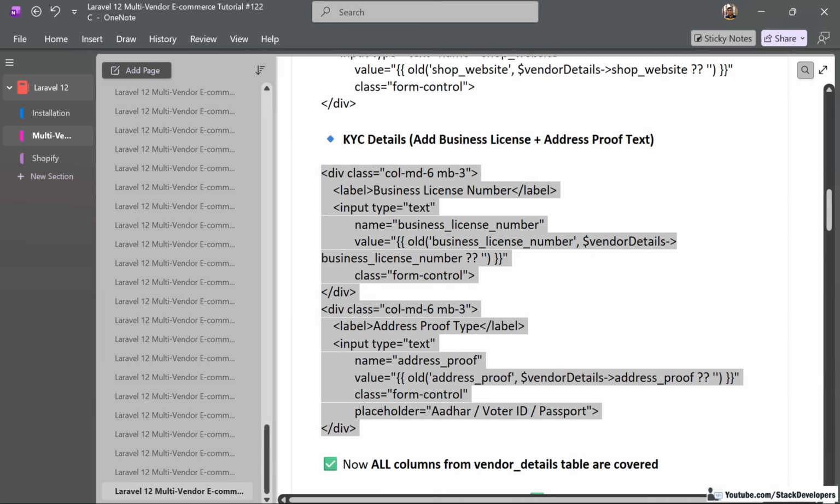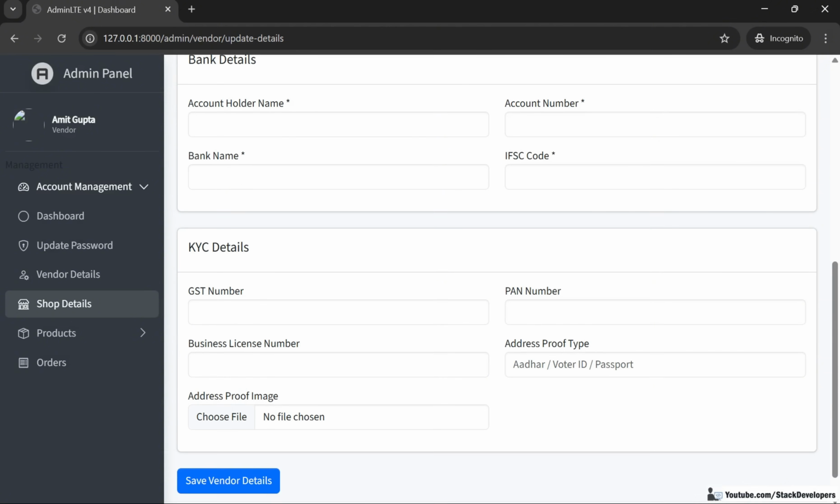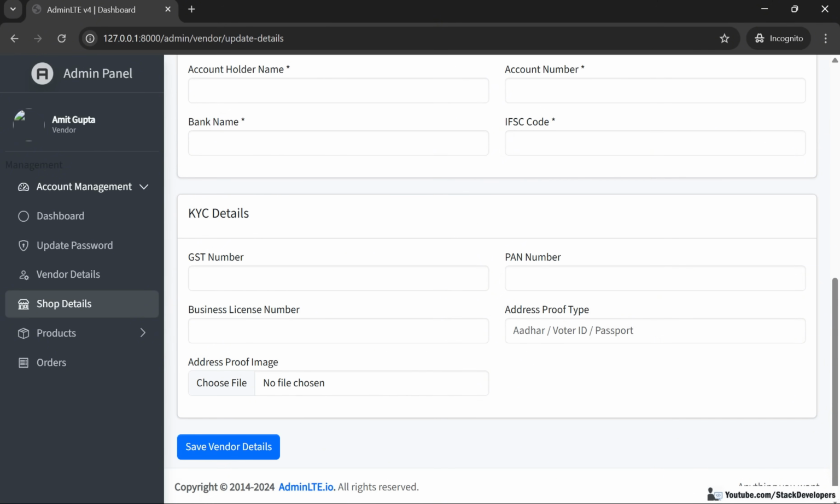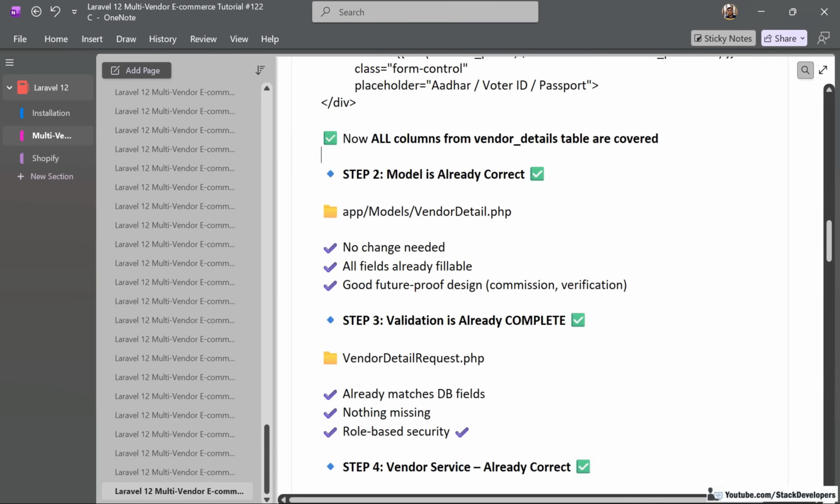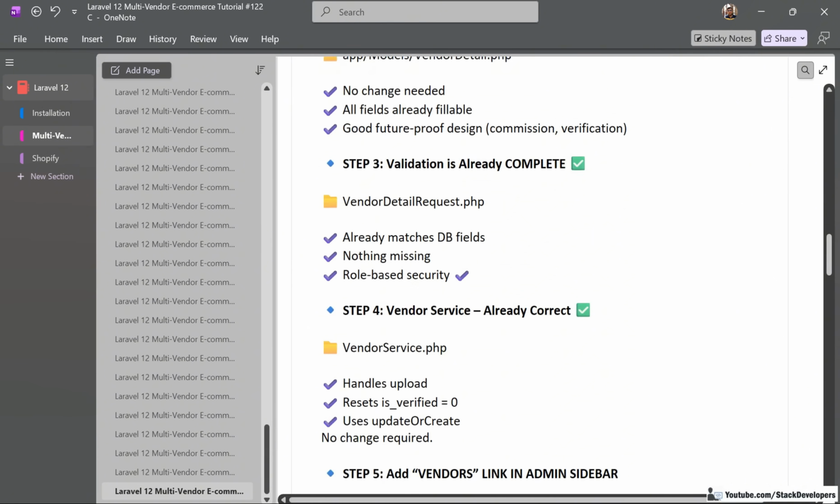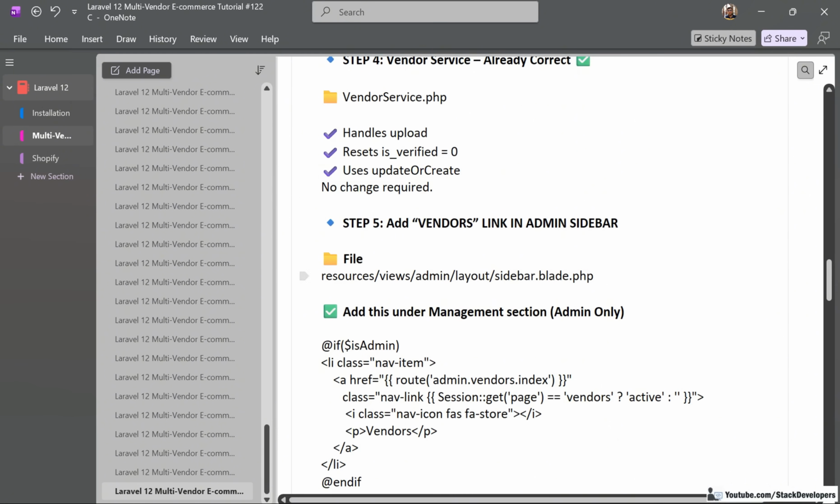So I'm going to check now. Here you can see that we have modified the KYC details, and here we have added the business license number as well as the address proof type. Okay, so now all the fields are here in the vendor details. Now I'm going to update and try. The model is already correct, validation is already complete, nothing to do. Vendor service is already correct. Okay, nothing to do here as well.